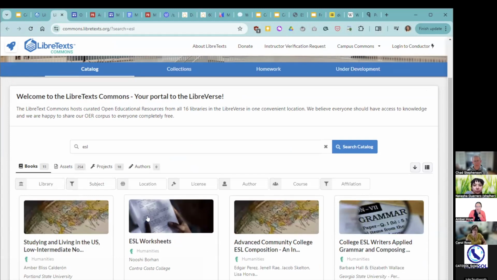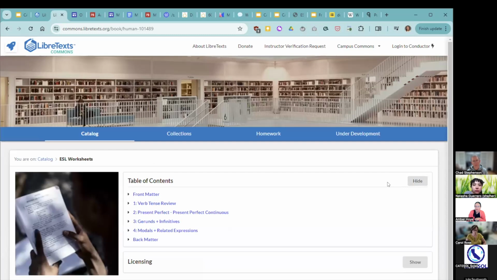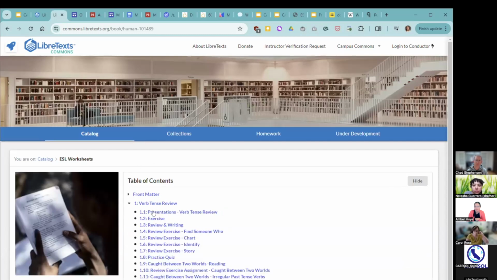So you can come in here and you could look at this one. So let's look at the ESL worksheets, for example, here. Okay, so I can come here and then it looks like there's all sorts of different verb tenses, all kinds of different exercises.